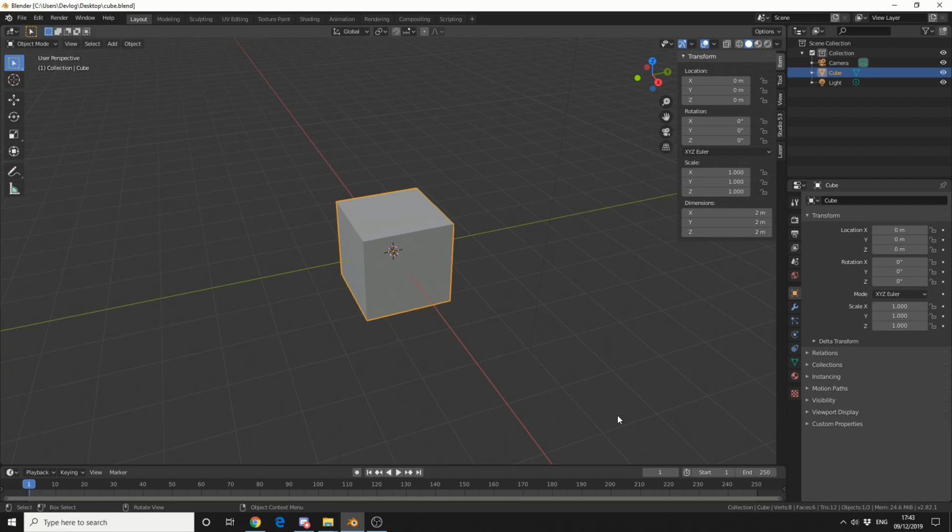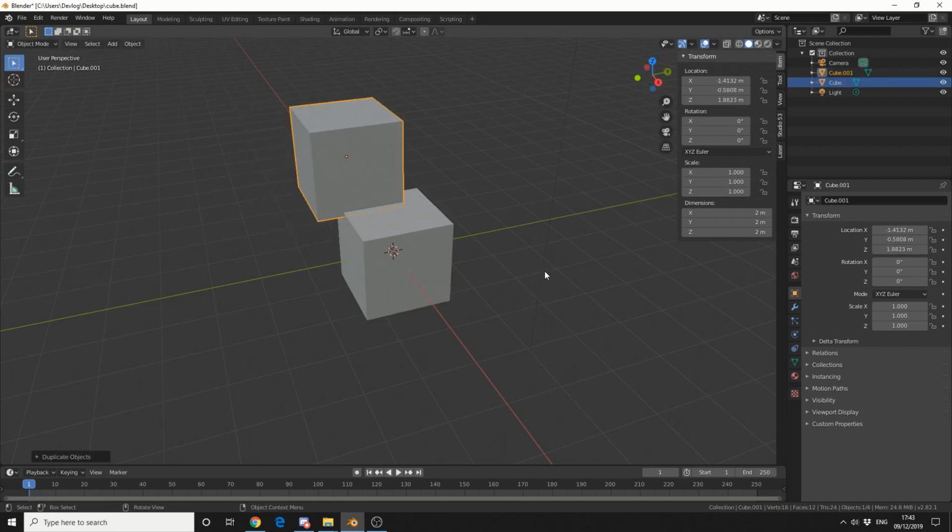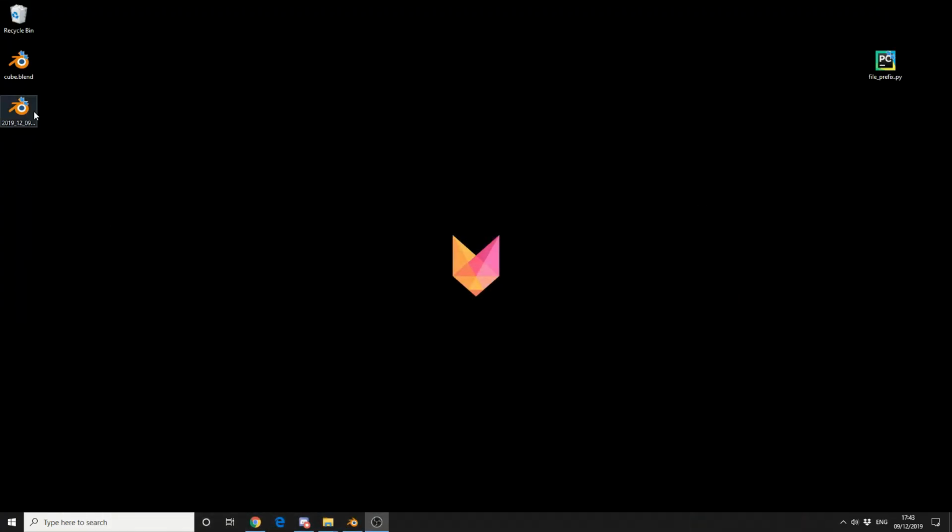Brilliant. So let's say we're working away and we've turned the cube into two cubes. And I go to save. So this time when I press Ctrl and S, check this out in the desktop. You can see here it's injected the date and it's injected the time.